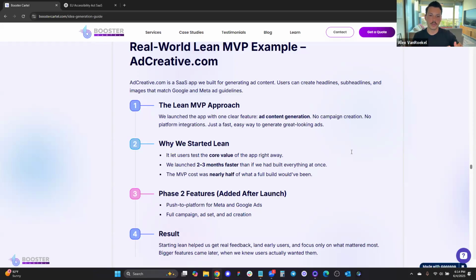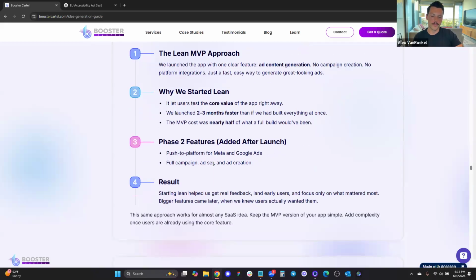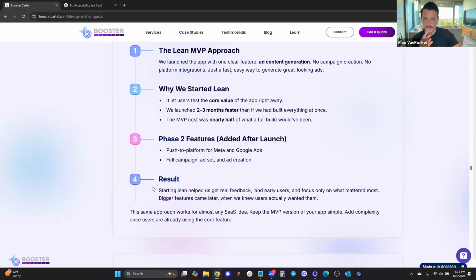Then in phase two, we were able to build the Meta and Google ad integration and able to push that to those platforms. So if we have some big ideas like that, it's much better to identify what is going to take a lot of development time and save some of those for later and focus on the MVP first.